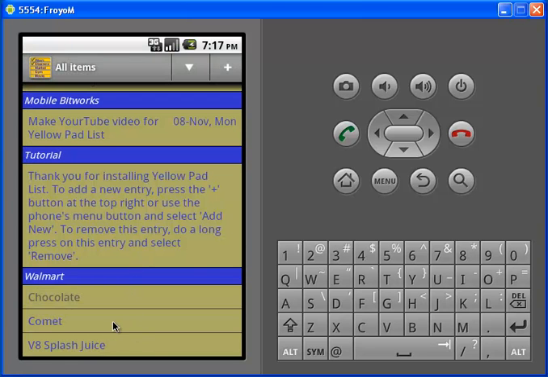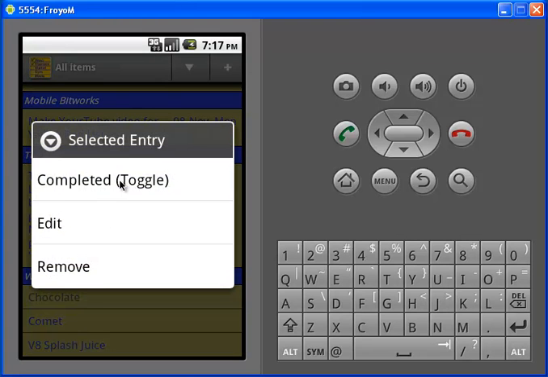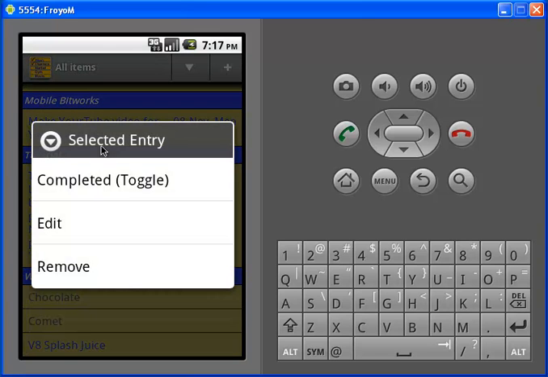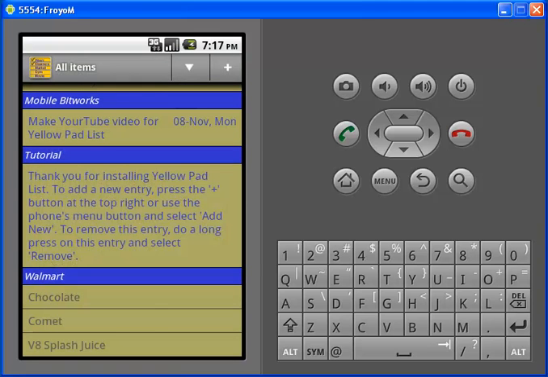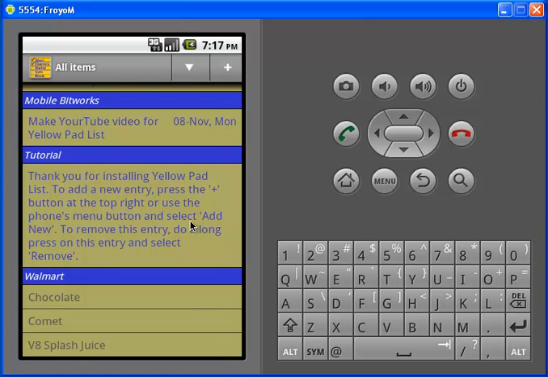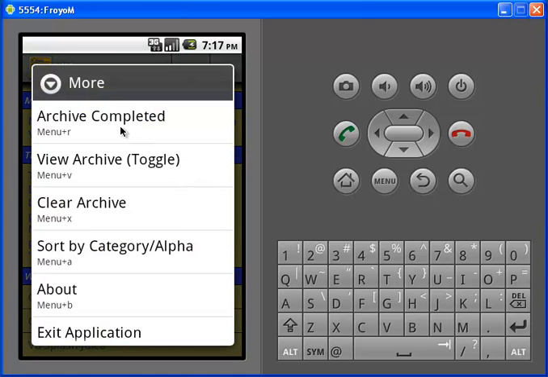Completed that one. And I've got my Comet. And now I've got my V8 Splash. Okay, so once I basically have all these items completed, I can move them to the archive. Go ahead and select the menu, go to More, and I'm going to select Archive Completed.